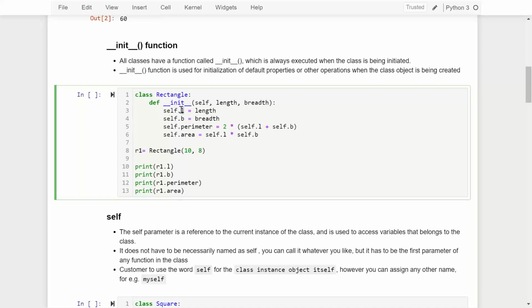The variables self.l and self.b are the class instance variables. We will see about class instance variables more in detail in the next example. For now, these are the two variables, length and breadth, where we are assigning the values respectively, and we are calculating the perimeter. This is also a class instance variable because it is prefixed by self dot, and area is also a class instance variable.